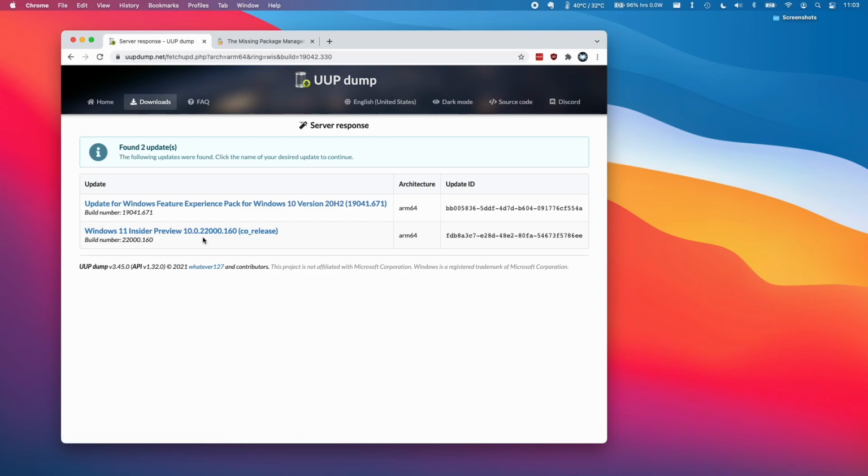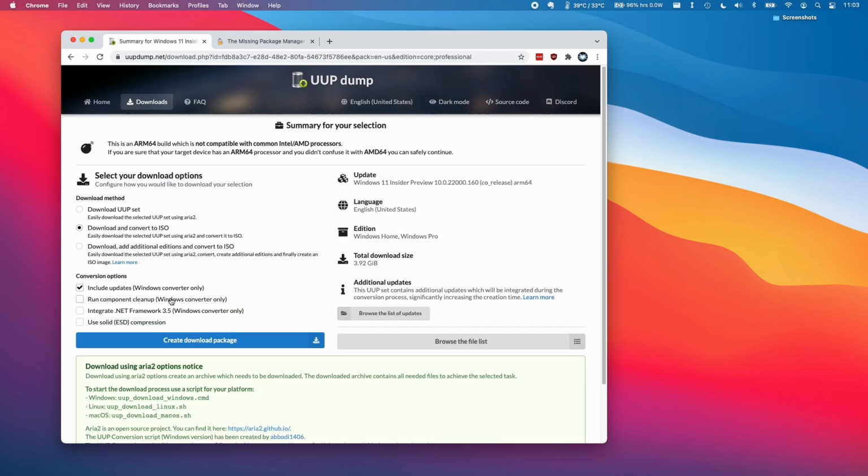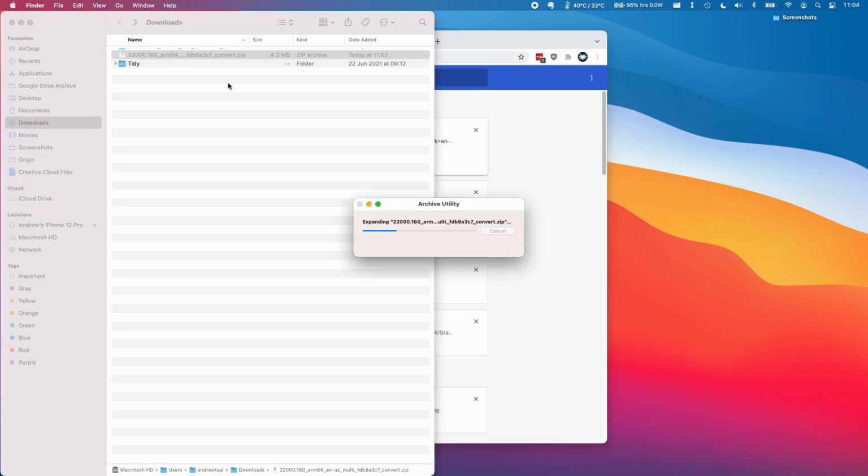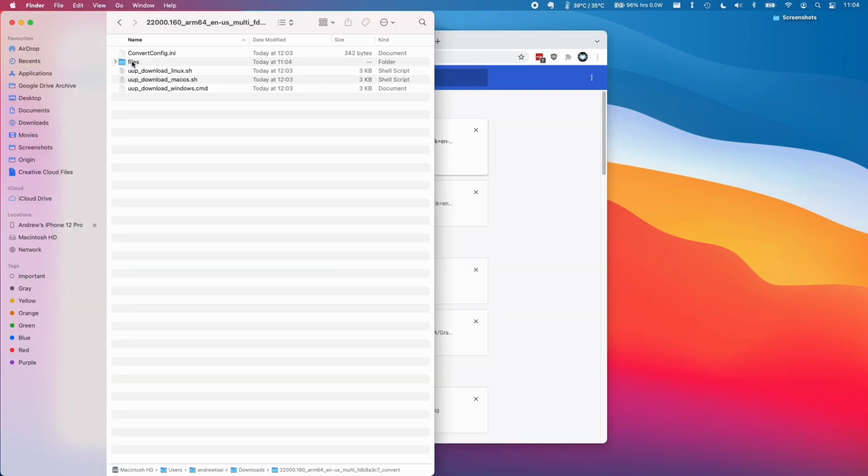So here I'm going to be downloading Windows 11 Insider Preview 22000.160 and I'm going to click on this link here. And then I'm going to click Next, and then create download package here. So once that's downloaded, I'm going to double click on the zip file and that's going to extract for me here. And then I'm going to double click here and then we have our macOS.sh.